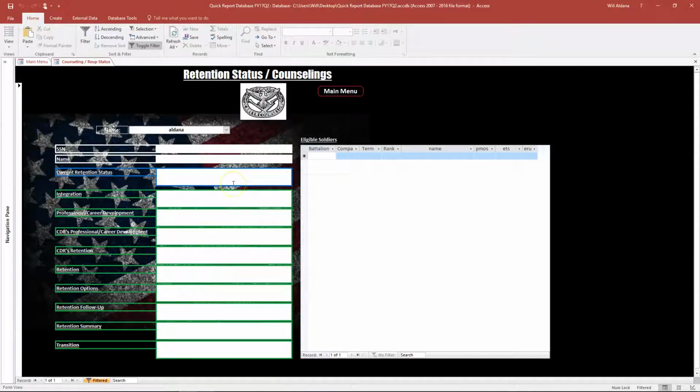So hey, soldier wants to ETS. So that way, when you go back to your eligibility rosters and you look up that particular soldier, it'll say on their retention status that that soldier wants to ETS. And then again, as you do their integration counseling, professional development, all that other information.